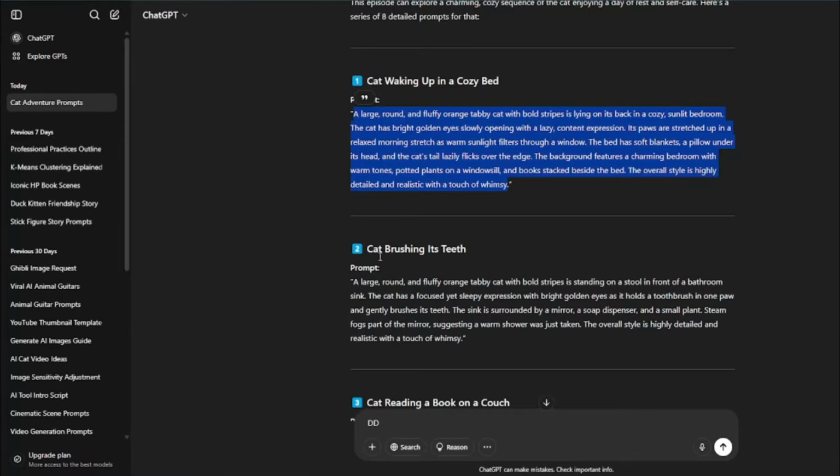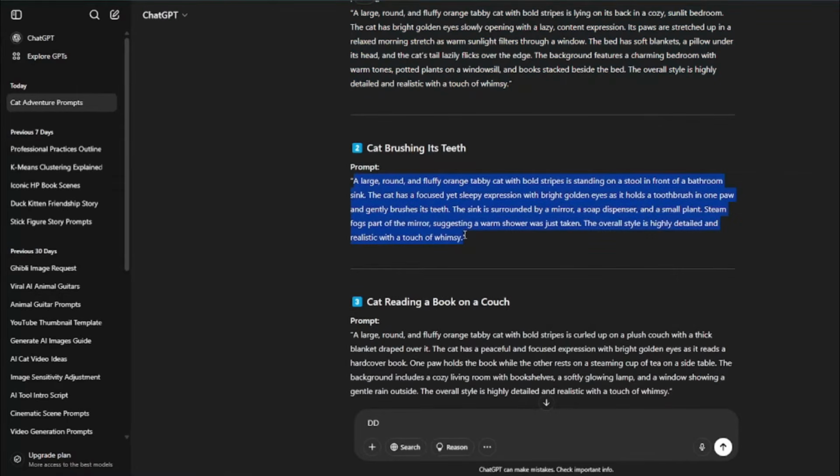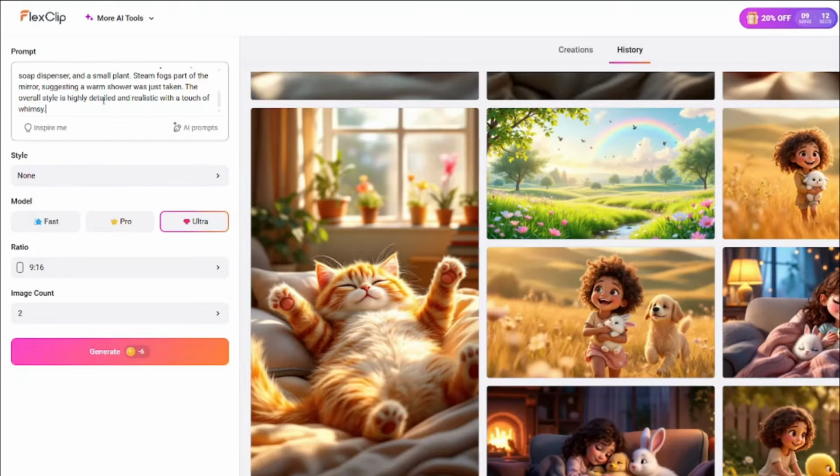Similarly, I'm going to do the same for all of the rest of my prompts right over here. Copy and paste over here. The style will be none. Model will be ultra.